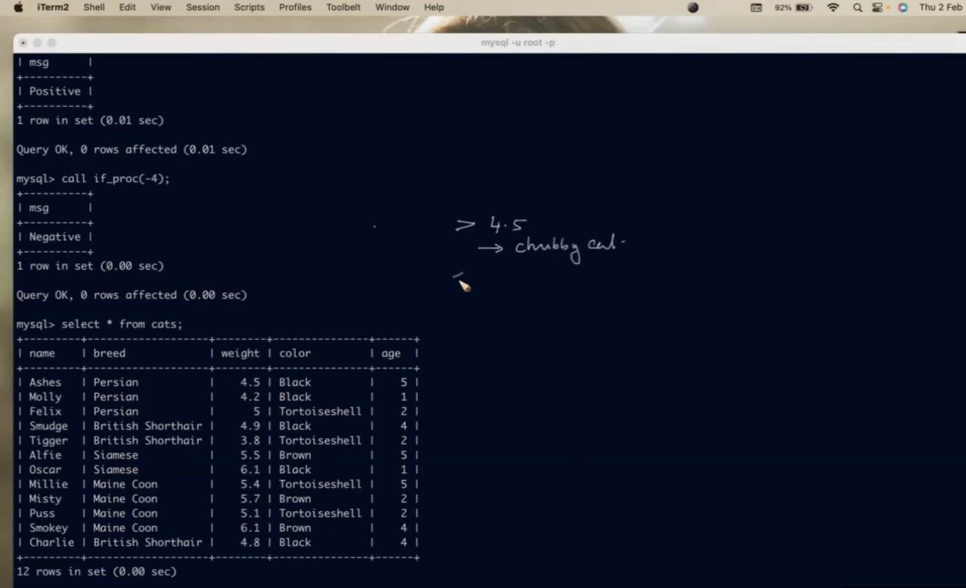If the weight of the cat is less than this, you will say skinny cat. So write a procedure. Let's give it a name, an if-example or something. Or let's call it fat underscore cats. So this is the name of your procedure.